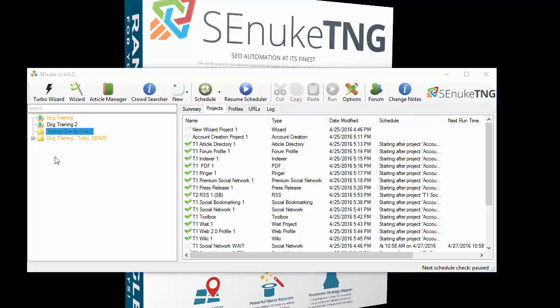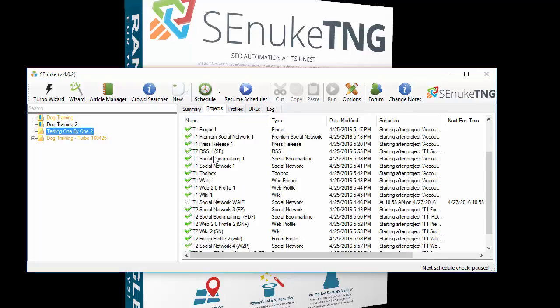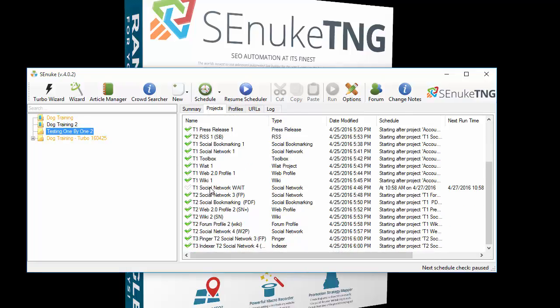Now below you'll see we have the campaign window here on the left, and we have all the project stuff on the right. You may have noticed that the campaigns are slightly different colors. The green one here just shows that it's a looping campaign or it's running. If we come into the green one, we can see that it's mostly finished, but it still has a social network here, which is on a wait, and that's going to run on the 27th of April at 10:58 AM. So that one's still running.